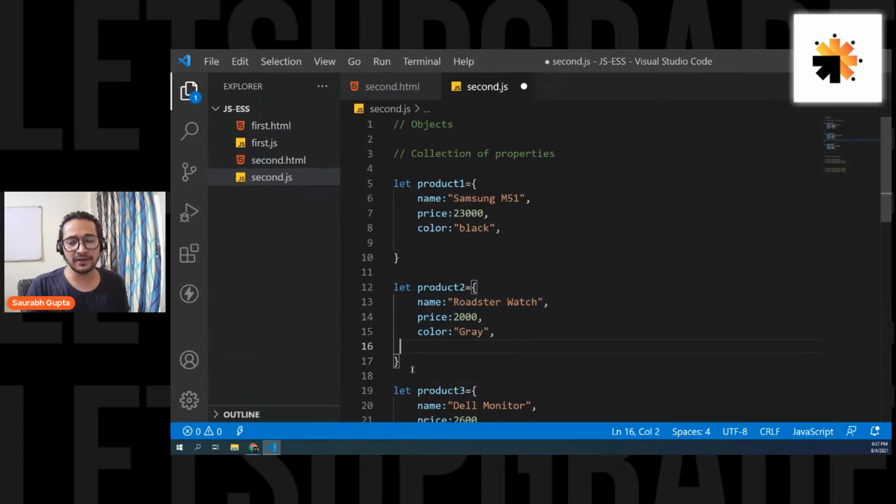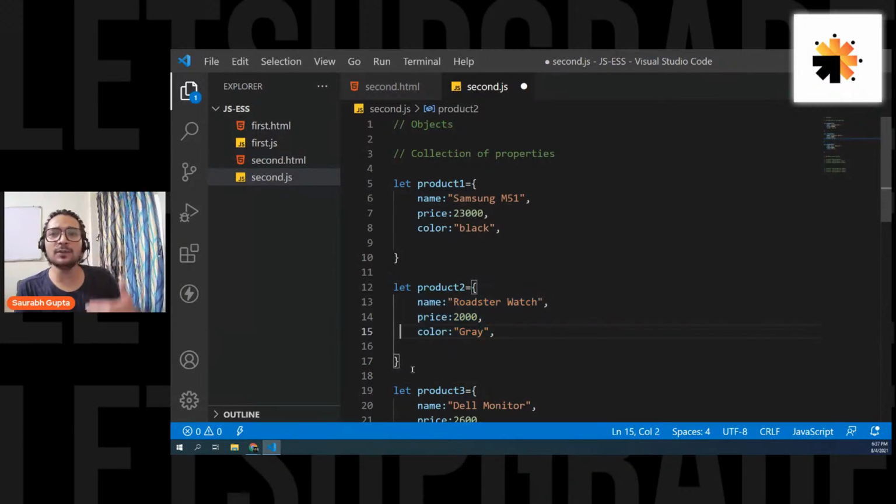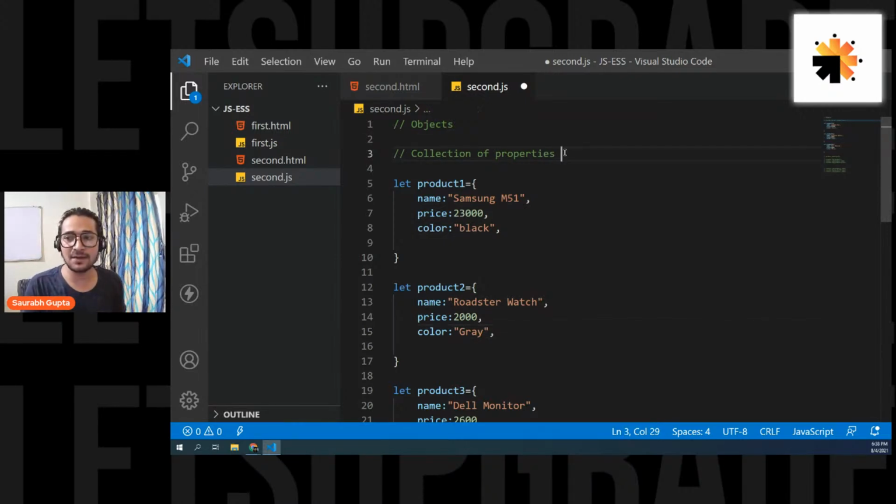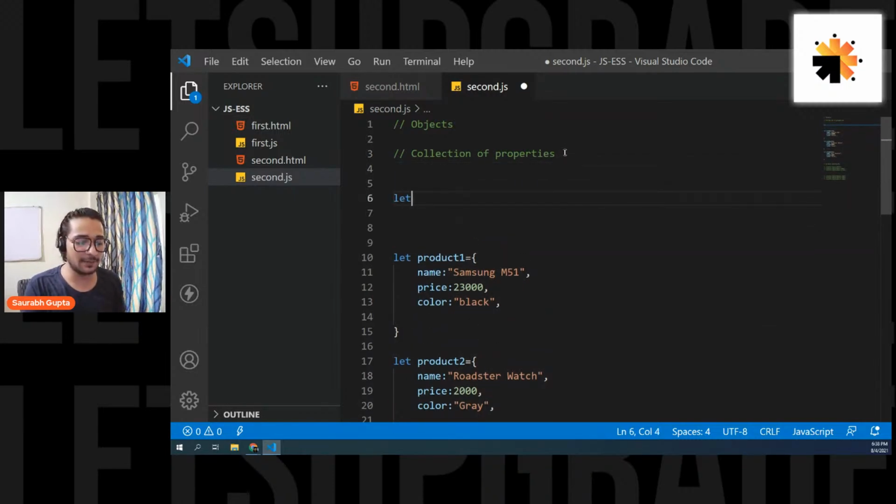So what if I decide I will put my objects inside an array? Because what is an array? An array is nothing but a collection of elements. Now that element can be a number, a string, or also an object. Doesn't matter. For example, I create an array named let products. I name it products because it's going to have multiple products, right? Equals, I create an array.